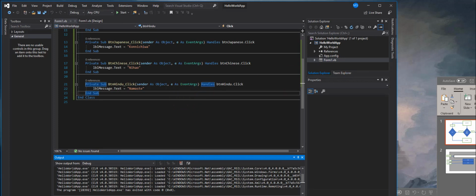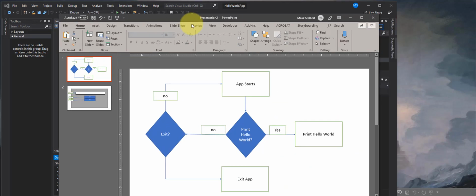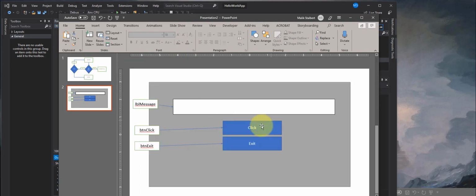Perfect. So we did everything. This is how most projects should be done. We started off with our logic. Then we went to our interface and we named everything and we labeled everything. So now we basically did most of the hard work for this project.